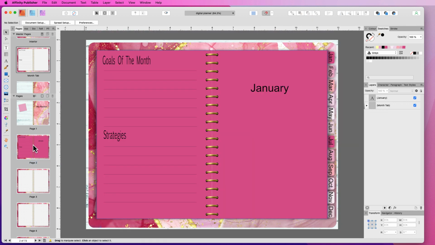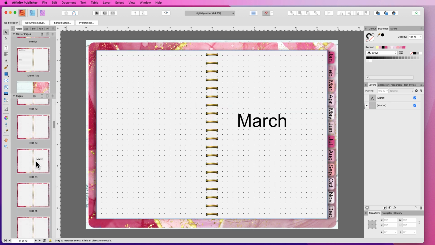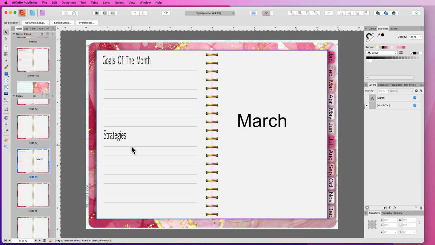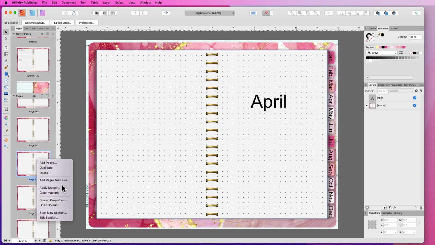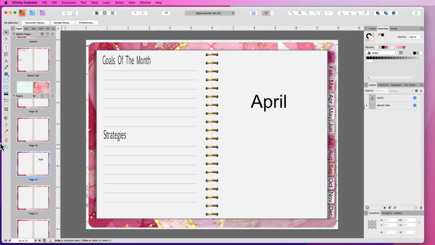So if I click on January, you can see that January has the goals of the month and strategies. It is also on the February, but it's not on the March one. And the reason why is because I haven't applied the master for that. So if I go and apply master and change it from interior to the month, you can see that that has now changed for March. And then I can do the same for April. So I can right click and select apply master and then change it from interior to the month tab. And I can then click OK.